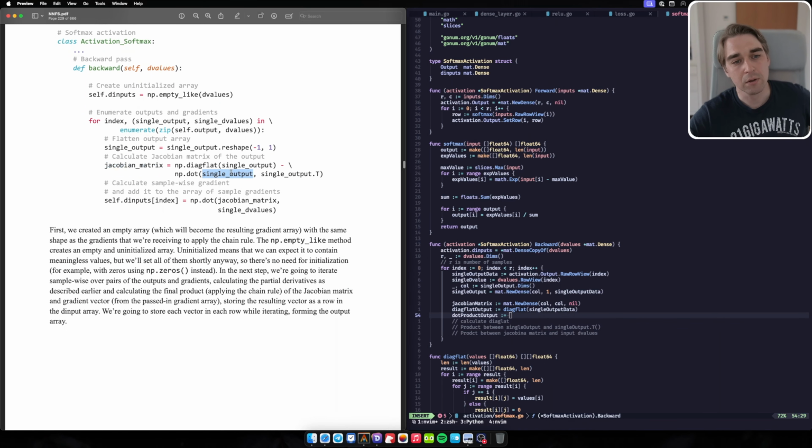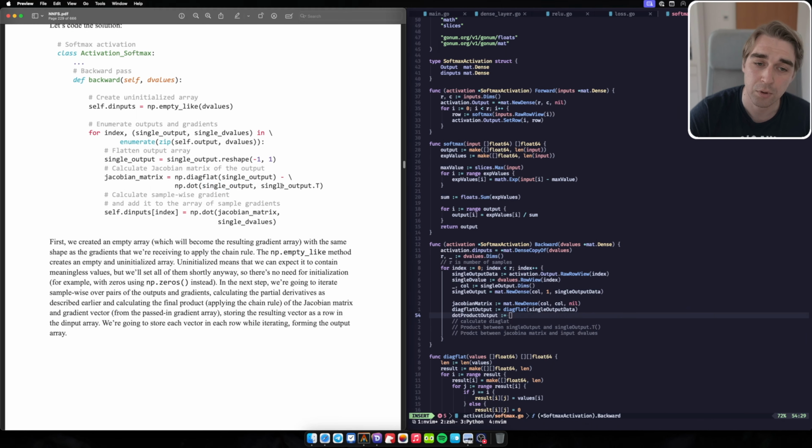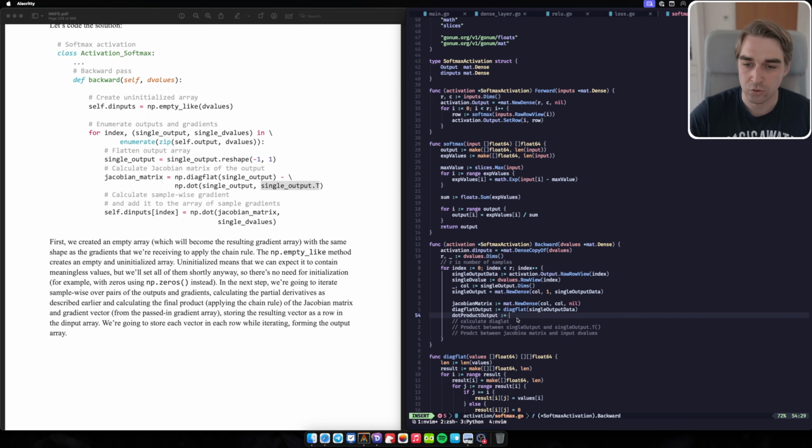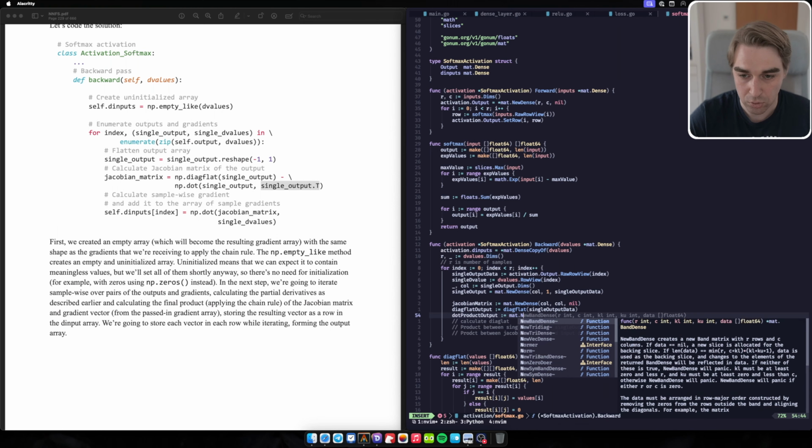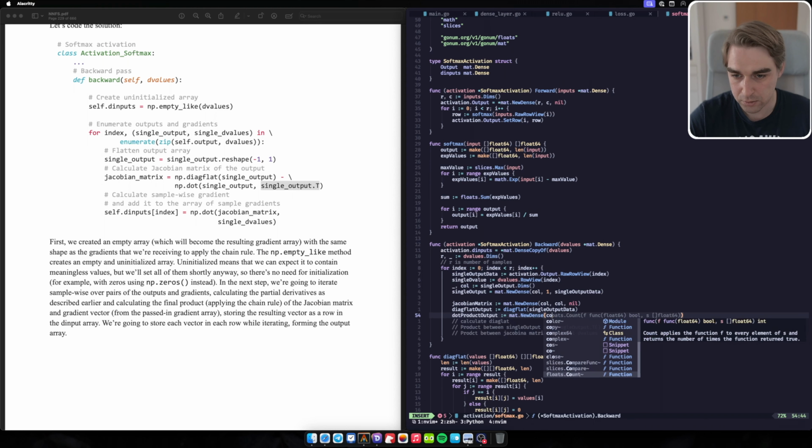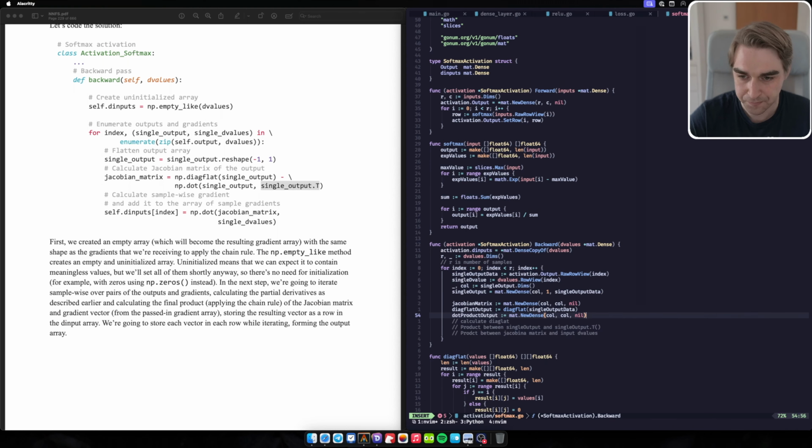So the single output is number of rows with one column, and the single output transposed is one row with several columns. And in order to have a dot product, we need to fulfill the condition that the number of columns from the first one is equal to the number of rows in the second one. So in our case, it will again be a square matrix. So it will be a new dense with the same size.